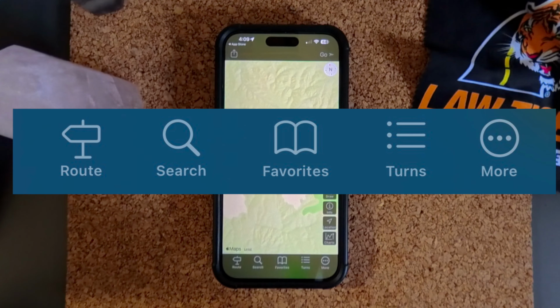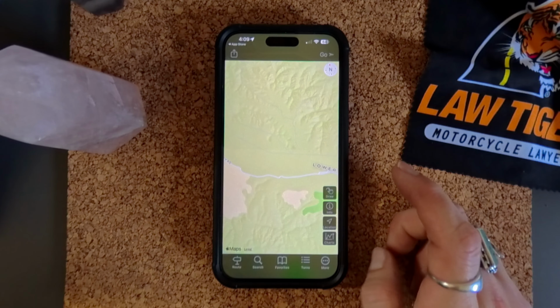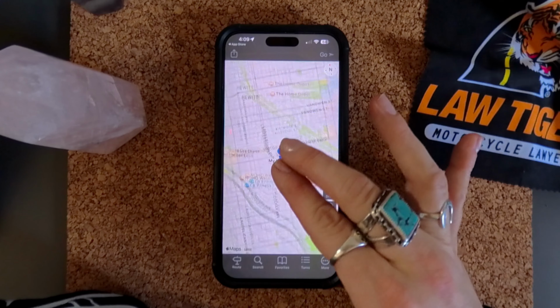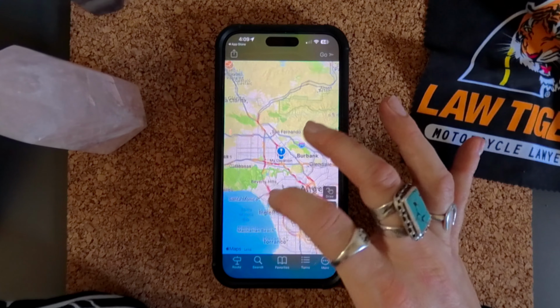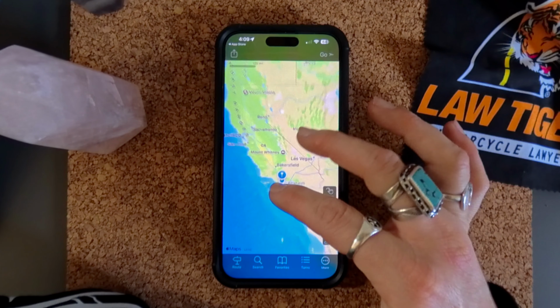This is what it looks like when it's open. It says route, search, route, search. Is it route or route? You know? I'm going to say route. No, that doesn't sound right. That doesn't feel right. Route, search, favorites, turns, more. So what I'm going to do first is find me. This is where I am. Okay? Cute. Zoom out. So let's say I'm planning to go to Northwest Bike Week.